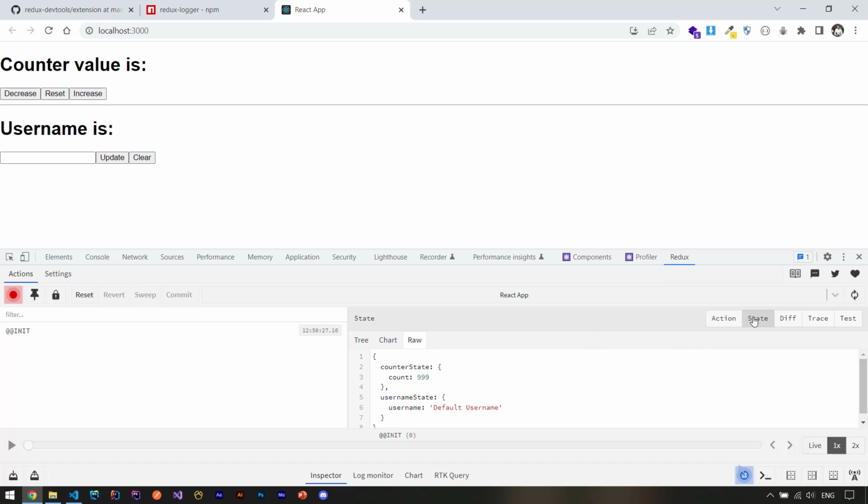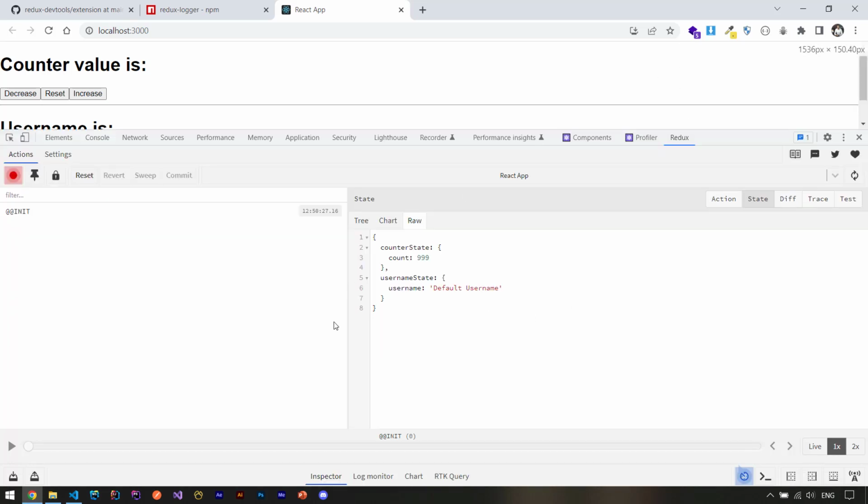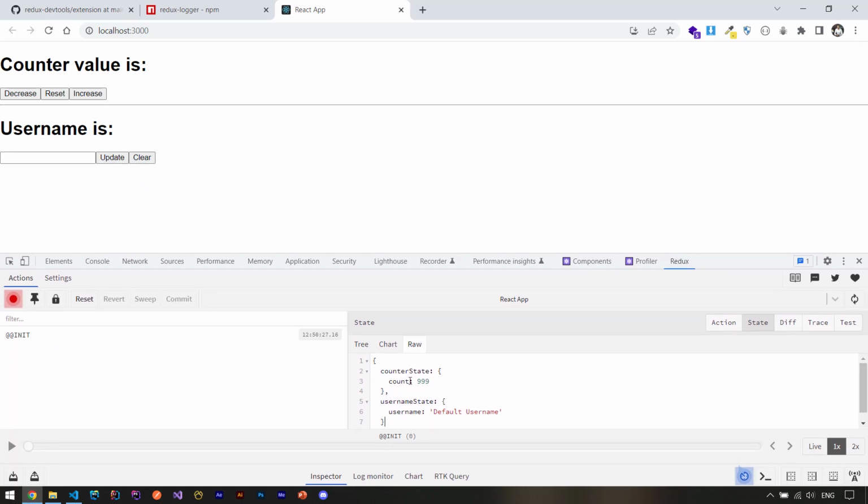If I go to the state and I show you here, this is my global state. You can see it is a JavaScript object, and inside of it we have a key of counter state, and the counter state is again an object with count of 999, and username state with username of default username. That's it. So now we have all of them here.